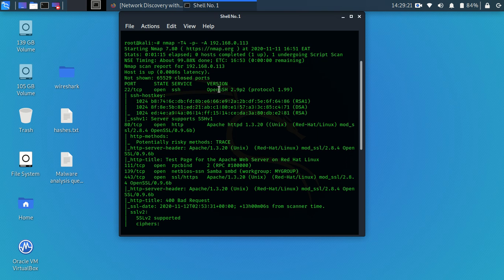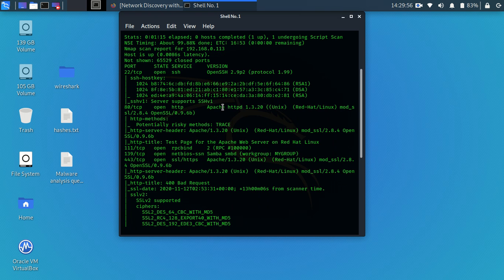This is very good for enumeration and for information gathering. The next one is port 80, which is HTTP, and we can see the version it's bringing back is Apache httpd 1.3.20, which is unique. So when we're doing information gathering, look at this. This is the information that we're getting just by running nmap. This is pretty interesting.